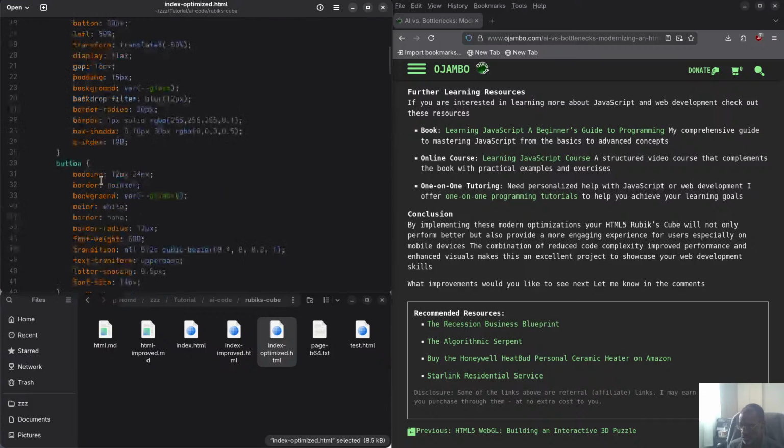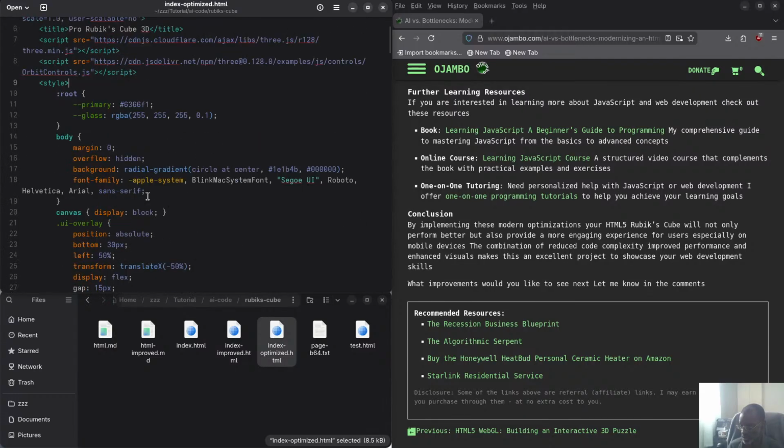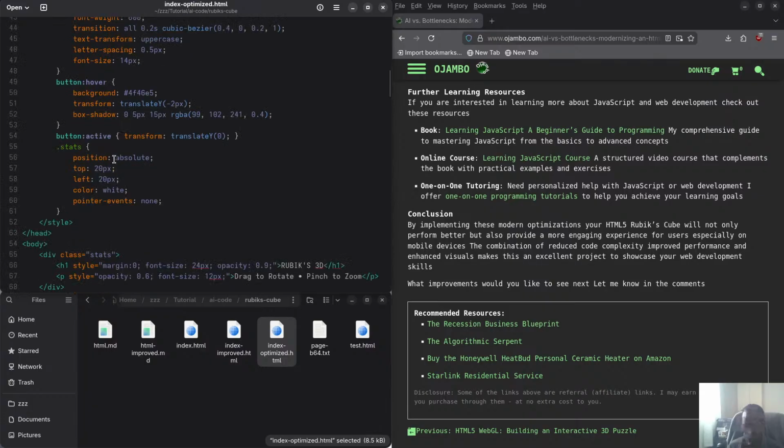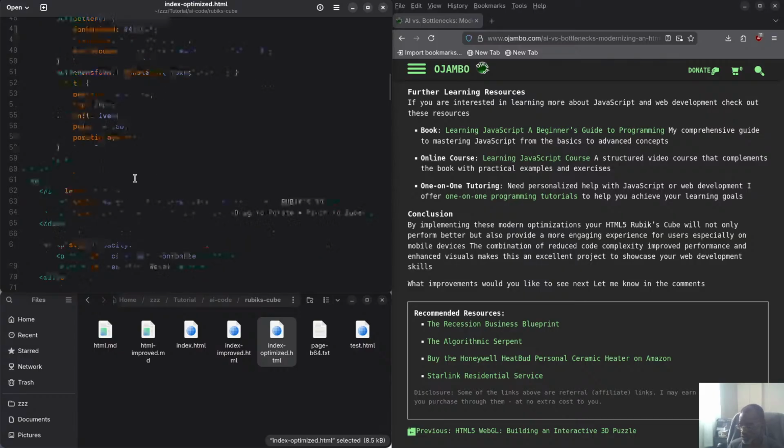As well, the buttons, you see we're using our variables here. This is for the glass, and this is for the primary color. And you see we're using RGBA instead of the boring RGB or hex codes. Cubic Bezier as well for the transitions. Really fancy stuff that AI would not be able to do, right? And then you see when the button is active, we have a hover state, we have an active state. You see translateY transforms, right?